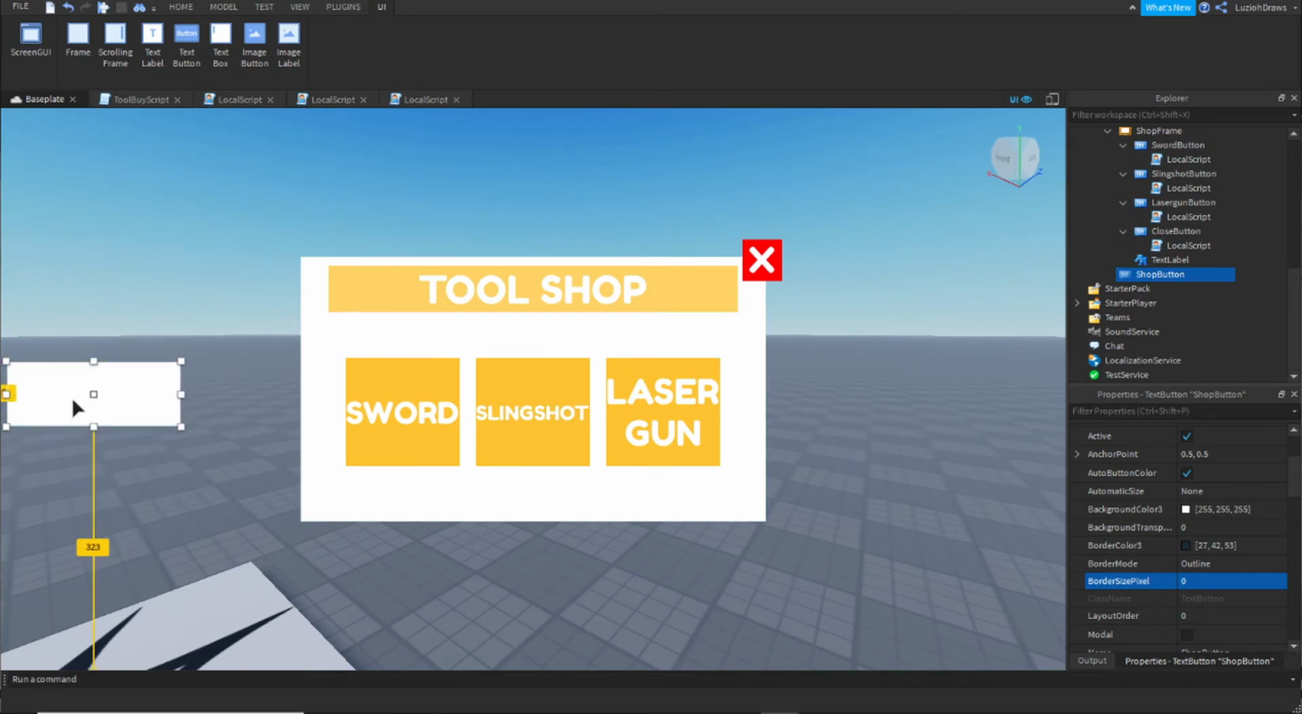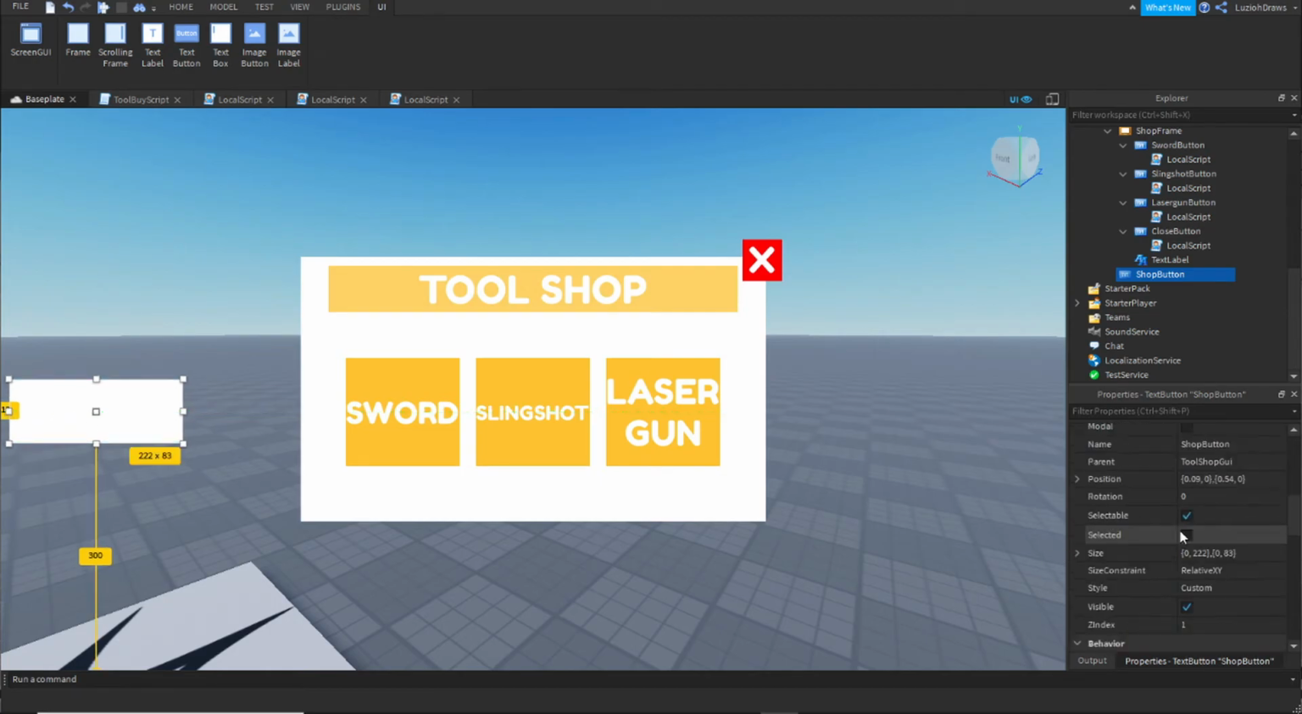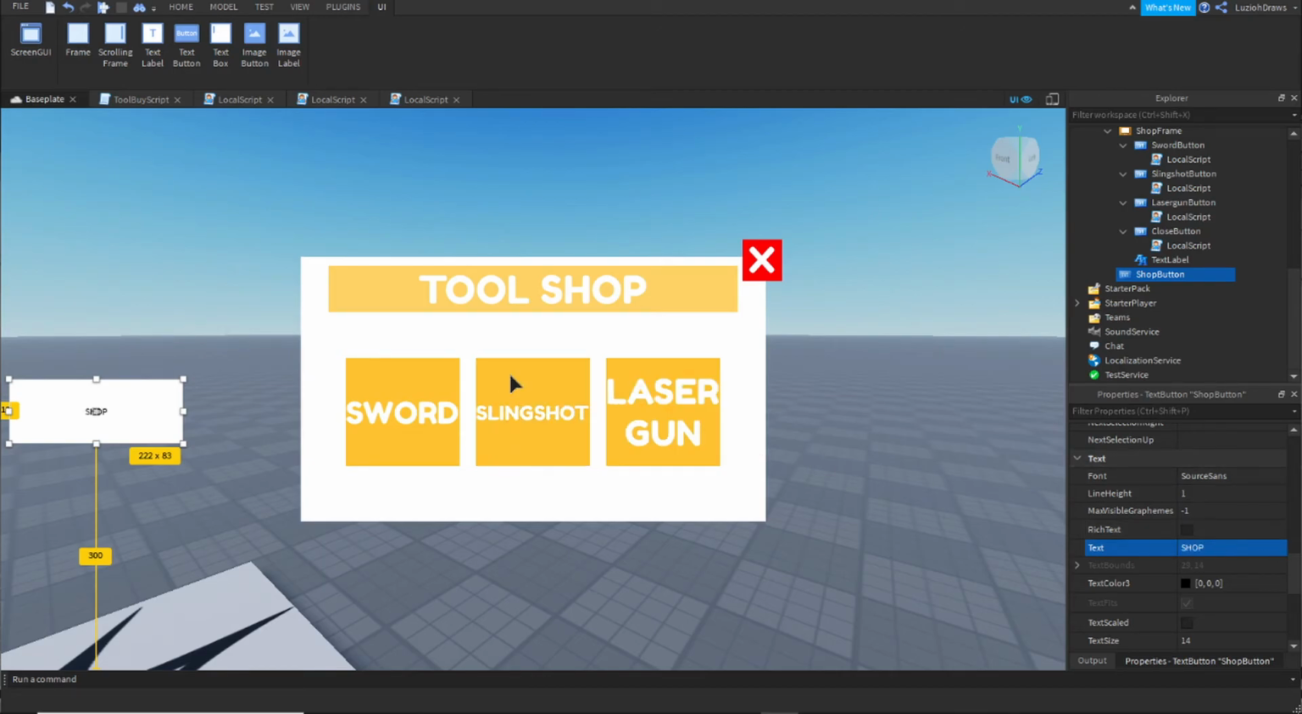So I'm just going to put it right here. And you can go down and change the text to whatever you want. I'm just going to name it shop. Make sure it's text scaled. And then just customize it however you want.